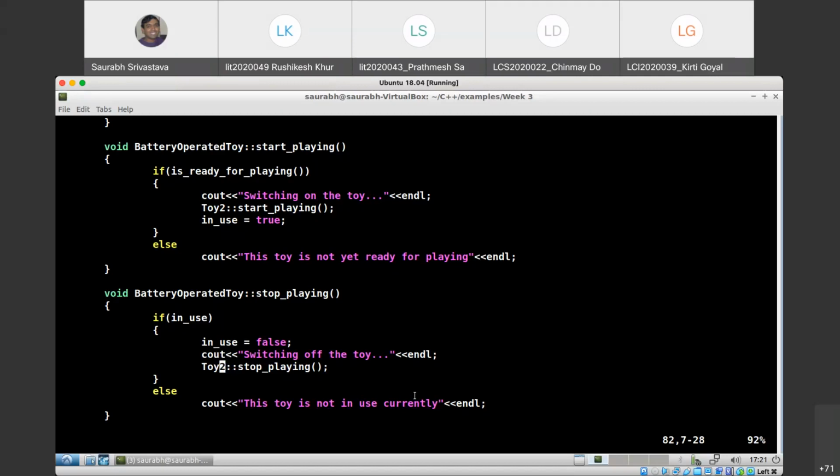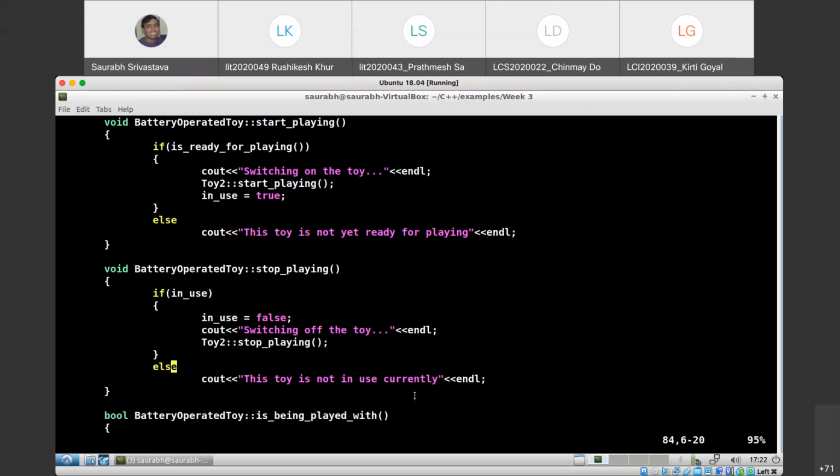It is not necessary, by the way, to call these two base class versions. You could have done something else here. It is not required to do this. It's just that many a times you will find it useful to be able to access the base class version and add some logic over it in the derived class. So this is how you do it. You do it using the scope resolution operator.